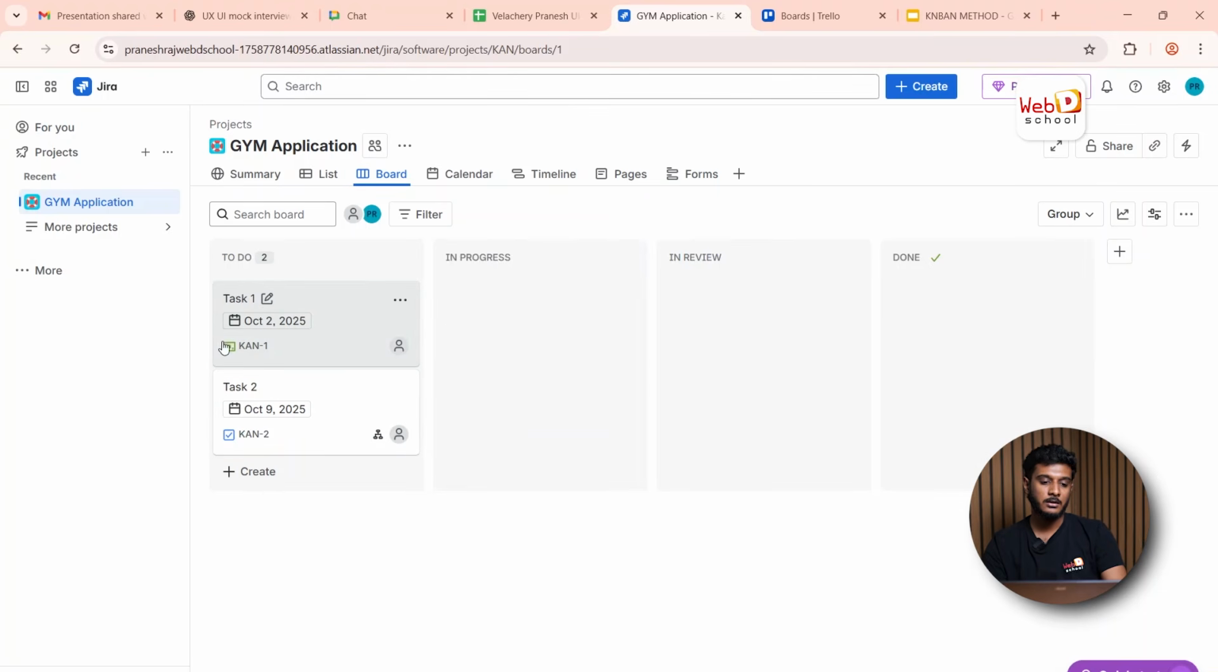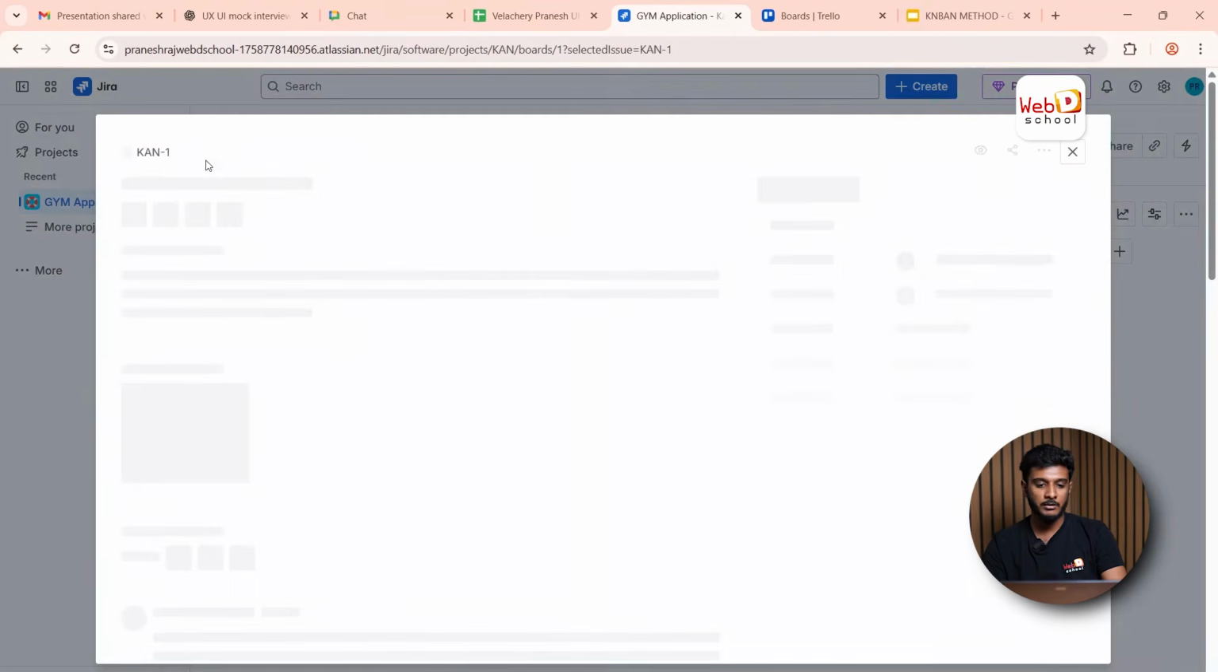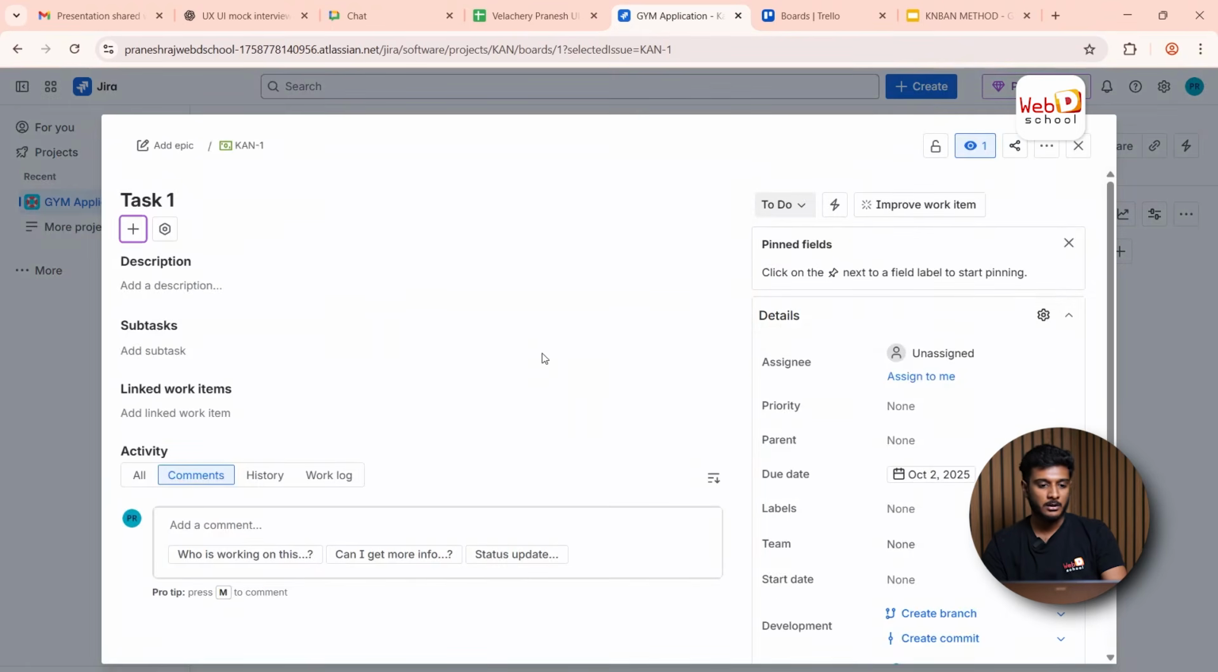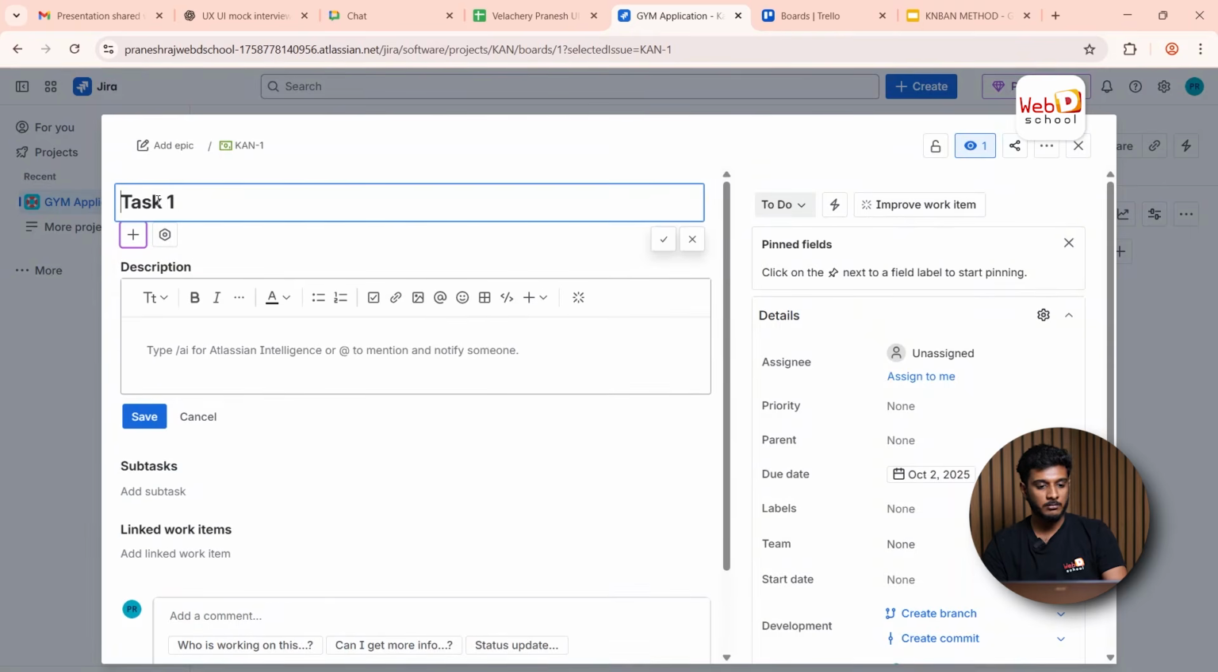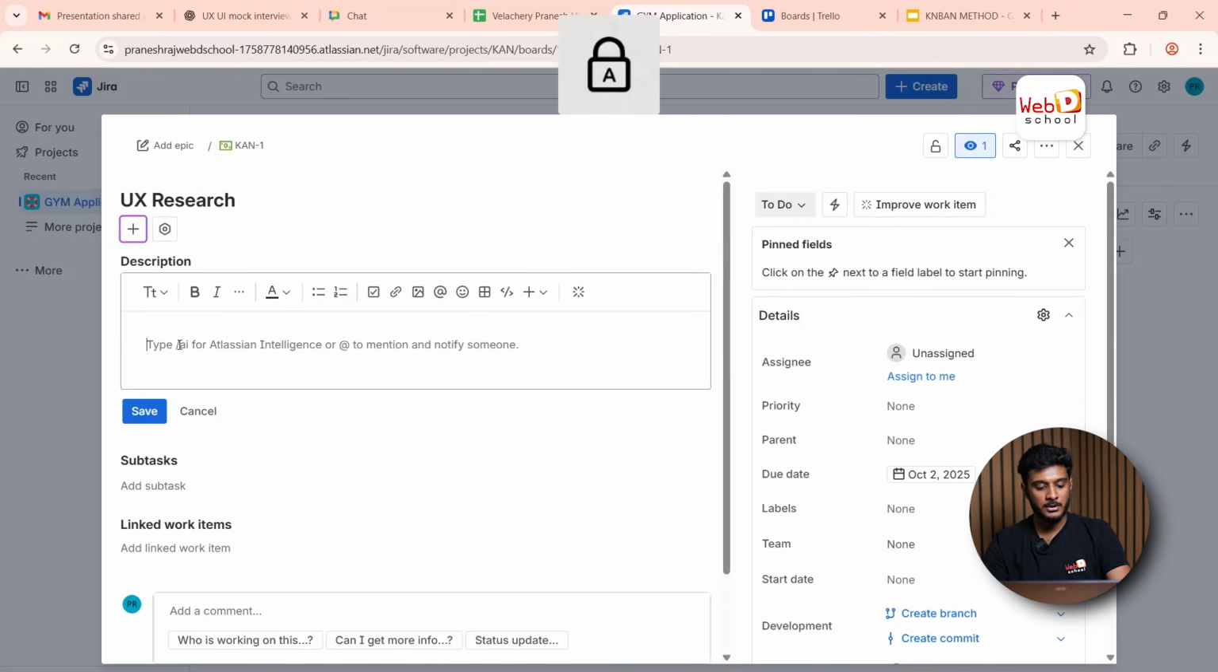Let us assume that task 1 was assigned by our client, and it is here. Once you log in for the day and click on it, it opens like this. Once you see the tasks, there will be a task name. What is the task? You have to do the UX research. Here the description is quantitative research work for the gym application.